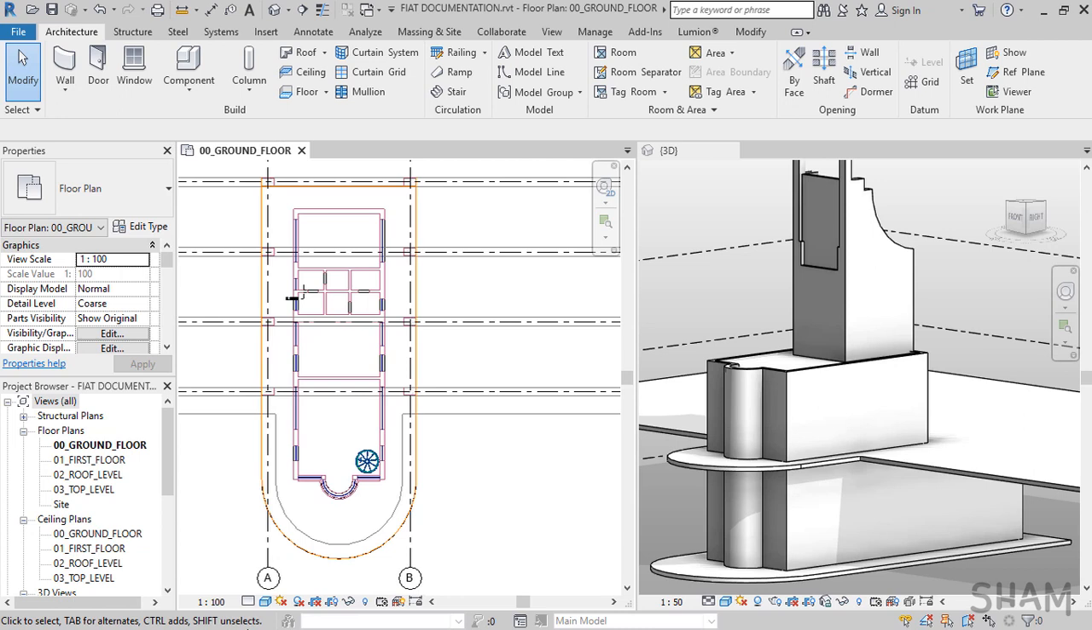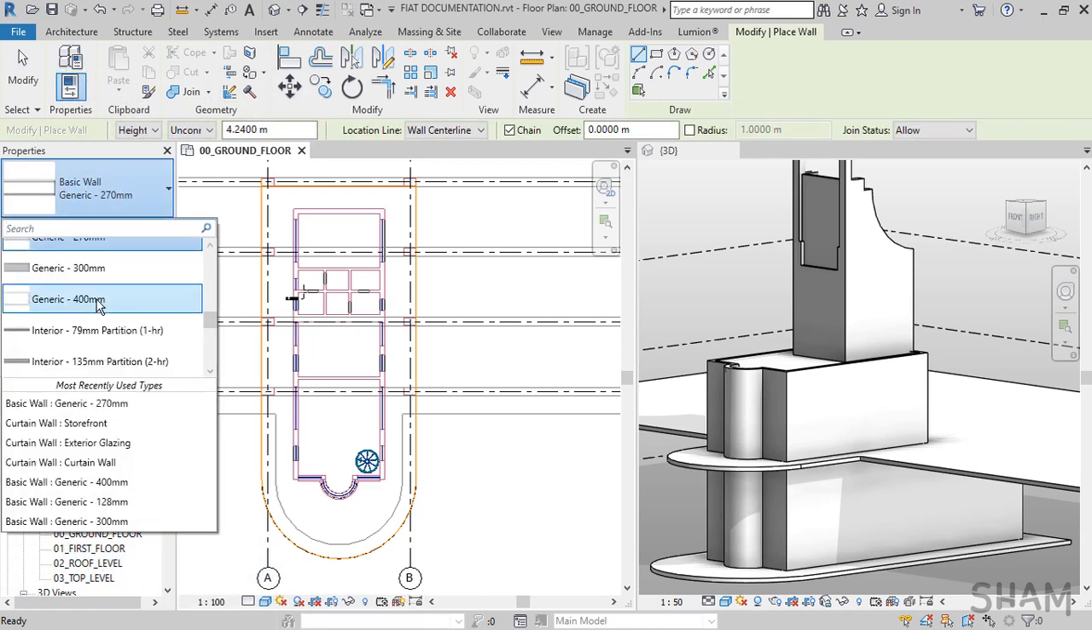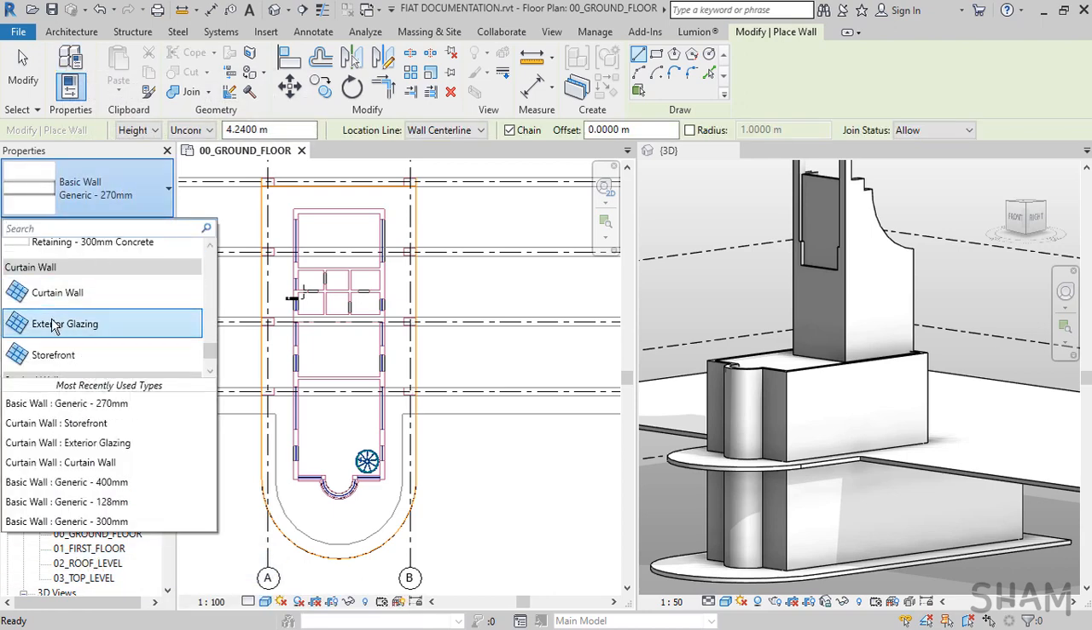Hello again. Well, previously we have seen walls in depth, and now in this short lesson I will try to demystify curtain walls in Revit. When creating curtain walls, you have three options to start with. To see this, first from the build panel, click wall, and from the properties dialog box, go down here, and you have the curtain wall, exterior glazing, and storefront.